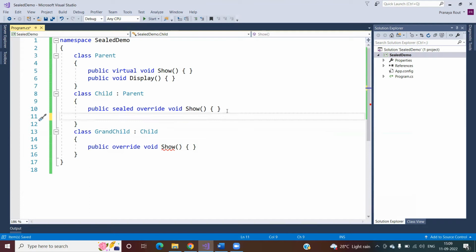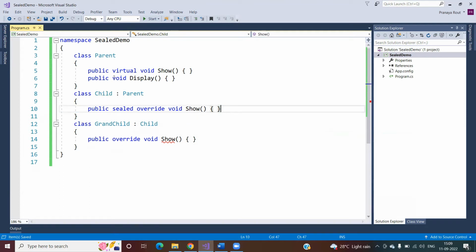Because this method is not declared as virtual, and you also cannot directly declare this method sealed like this. Why is it not possible to directly declare? Because by default this member is already sealed. As this method is sealed by default, how can you declare the method as sealed explicitly again? Not possible. But why is it possible to use the sealed keyword here?